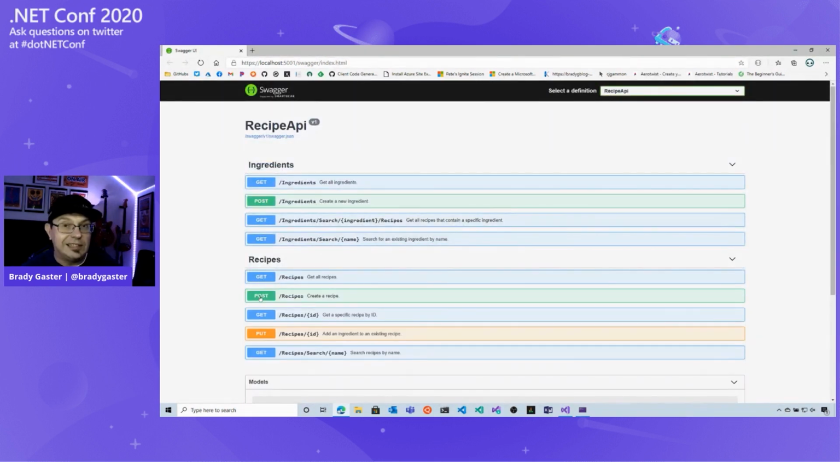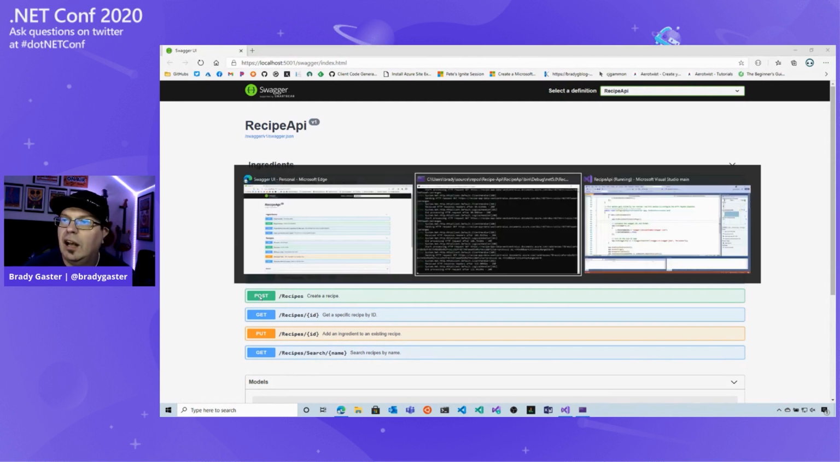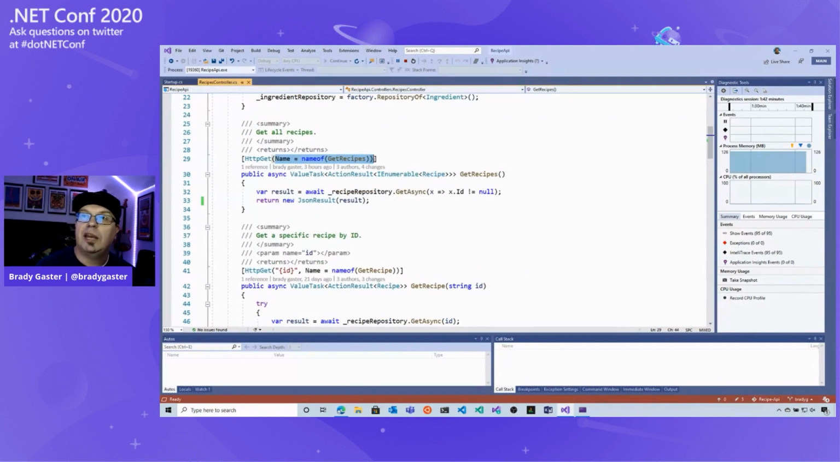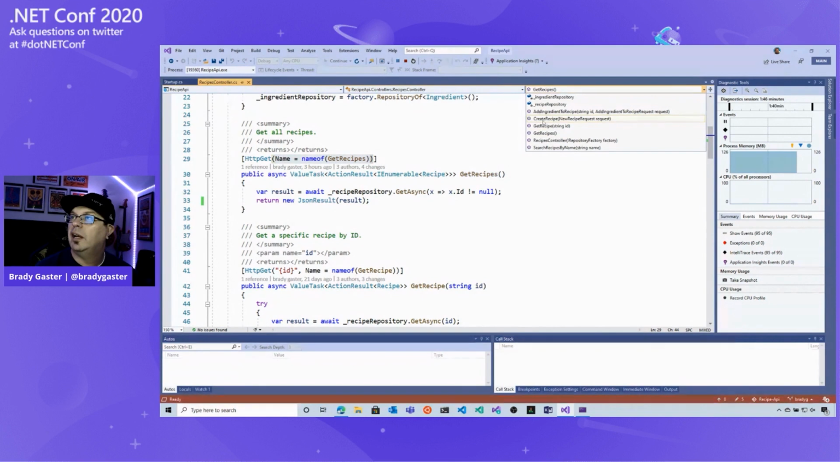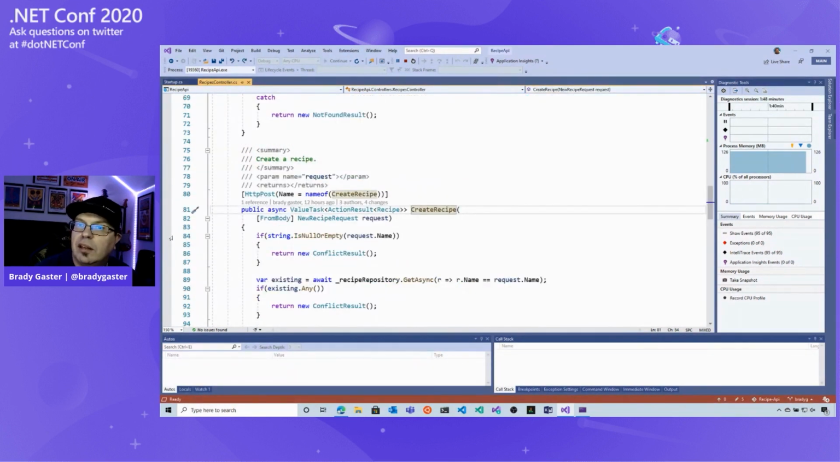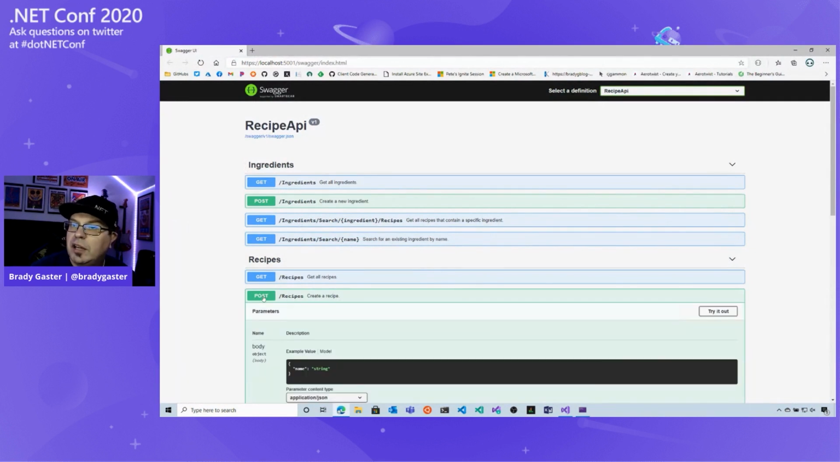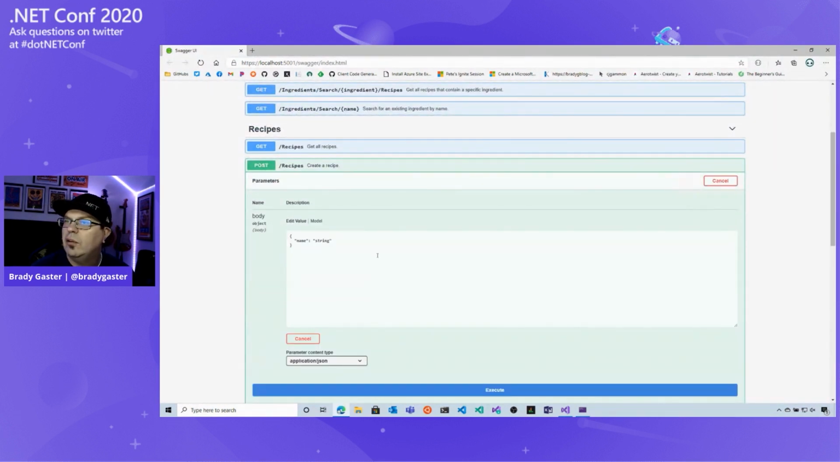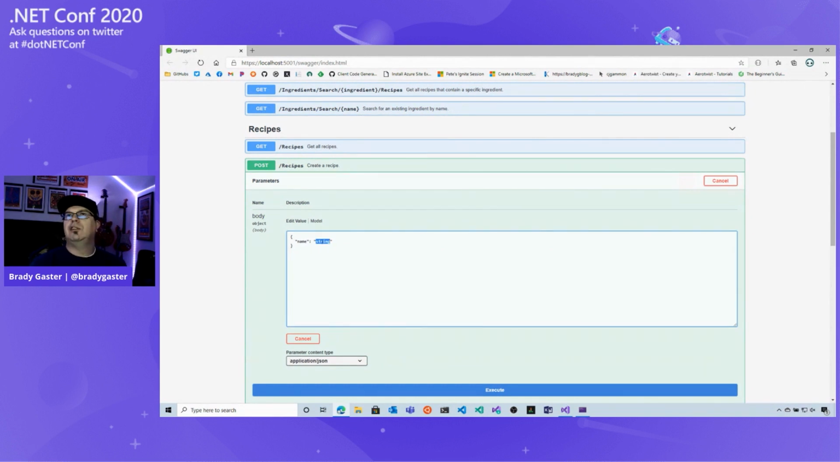Now, for posting, it's always been interesting because you'd have to fire up a third-party tool or something like that. It's never easy to get your bearer token and jack it into your request. So what we've done with the Swagger UI page is we've made it easy for you to be able to do posts. So what I'll do here is I'll find my create recipe method, and I'll just put a breakpoint right here, and I'll flip back over, and at this point I'll expand post, and then I'll scroll down and I'll try it out.